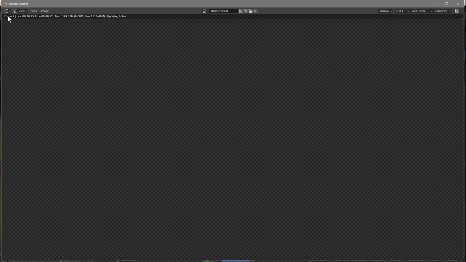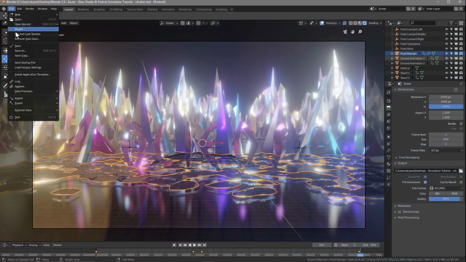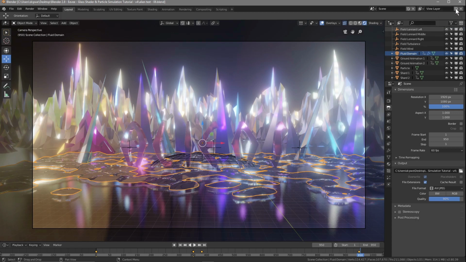Okay, it's done the first frame. I can see it's on the second frame now, so I'll pause the video and we'll see what the end sequence looks like once we're done. Okay, so Blender's finished rendering out all the 950 frames. So we can see 950 up here. We can close this and go to File, Save. And now we can check out our final video.